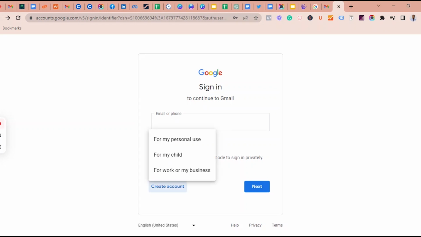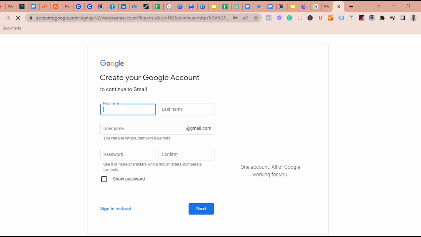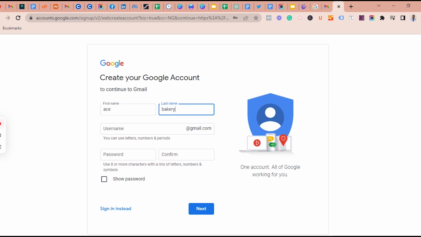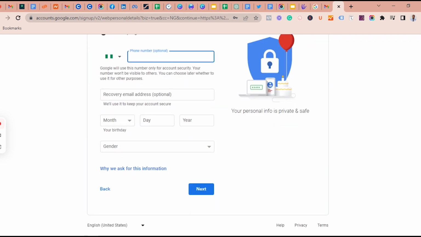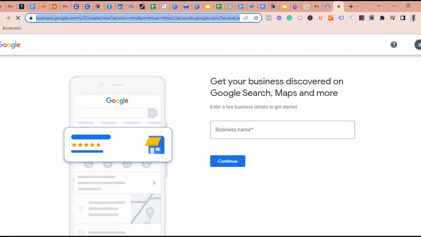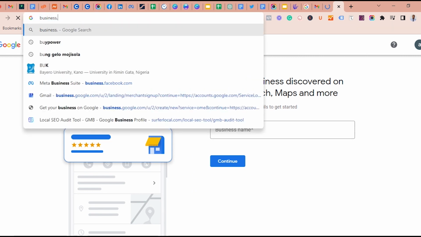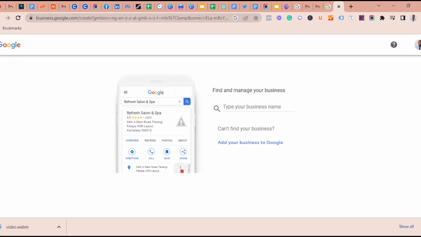So go to account.google.com and click Create Account. From the drop-down, select for work or business. Follow the instructions and put in the necessary details in the appropriate spaces. Now you have a dedicated email account for your business on Google. The next step will take you right to the Google Business Profile page where you get to fill in the details for your business.